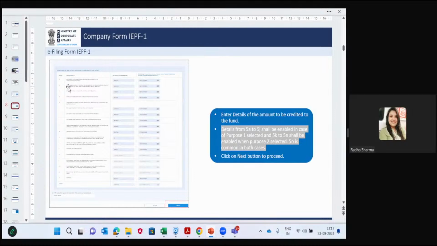In field number 5, if the user selected purpose 1, A to J will be enabled. If the user selected purpose 2, K to N is enabled, and O is enabled all the time. That is for other fields. Stakeholders must ensure that if they are entering any amount here, they have to enter the same in the Excel, because the total amount in Excel and the total amount reflected in the form should be the same for validating the investor details.